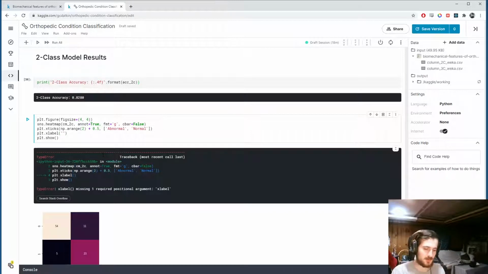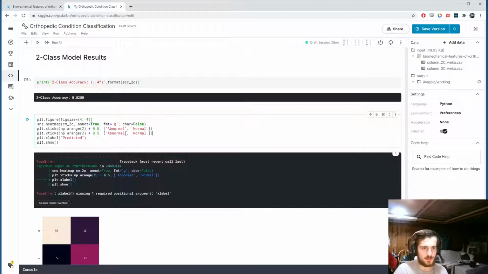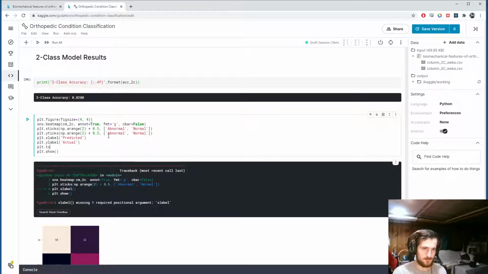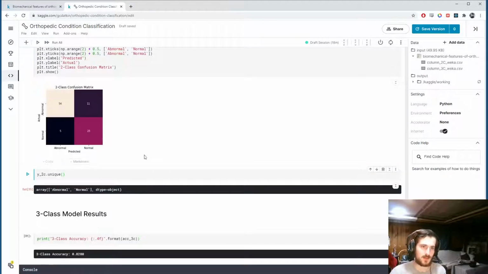So on the X label, this is the predicted values. And then the same thing's going on the Y ticks. And on the Y label will be the actual values. And we'll give it a title, confusion matrix. I'll say 2-class confusion matrix. Okay, now we have it, we can see it nicely.